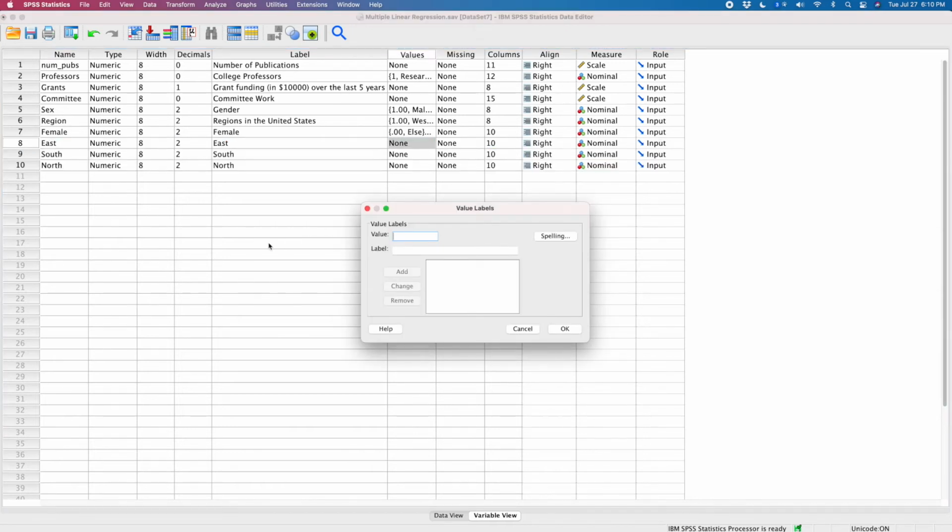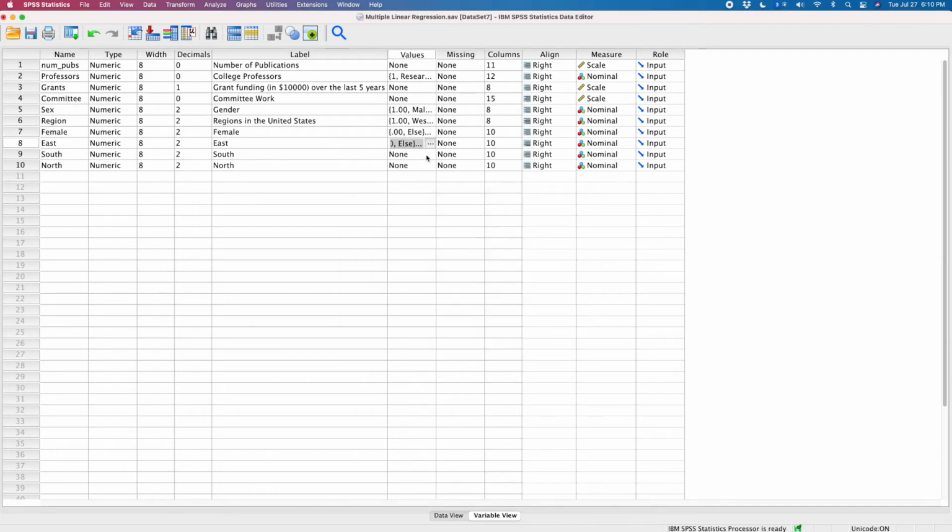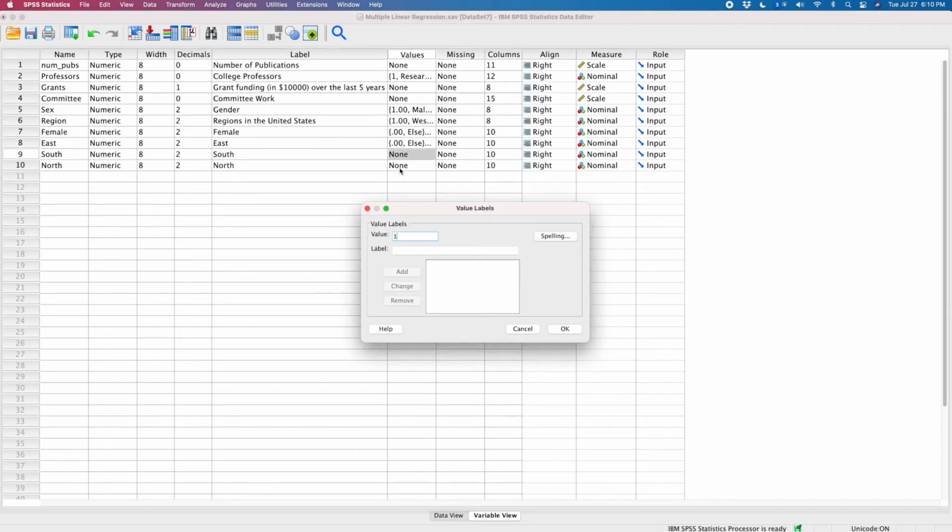In my east variable, everybody who was east, who lived in the eastern part, was assigned a 1. If you are not in that eastern part, you get a 0. Click add, and I'm done. And I'm going to do that for all 3 variables, a 1 when you're south, and a 0 when you're not, when you're else, and that's done.